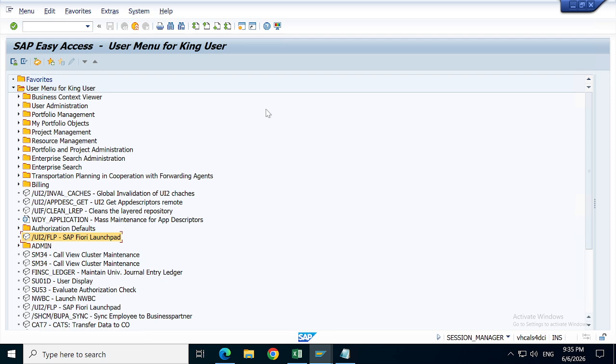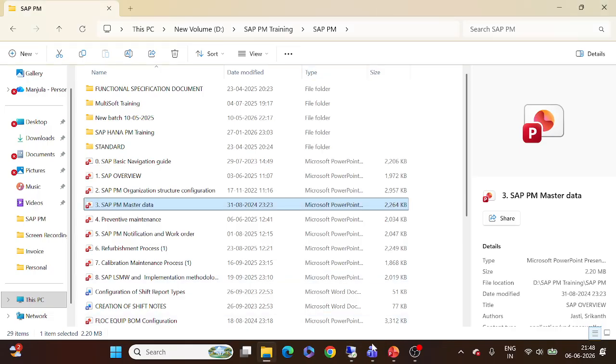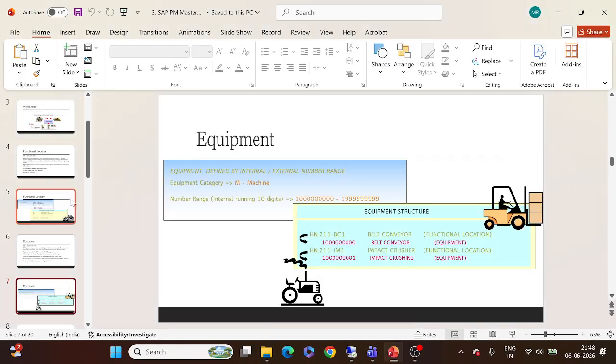Do you have any questions with respect to the functional location? No, sir. Okay, perfect. Let's move on to equipment. Yes, once I do it, if I have any, I will tell you, sir. Okay, sure.